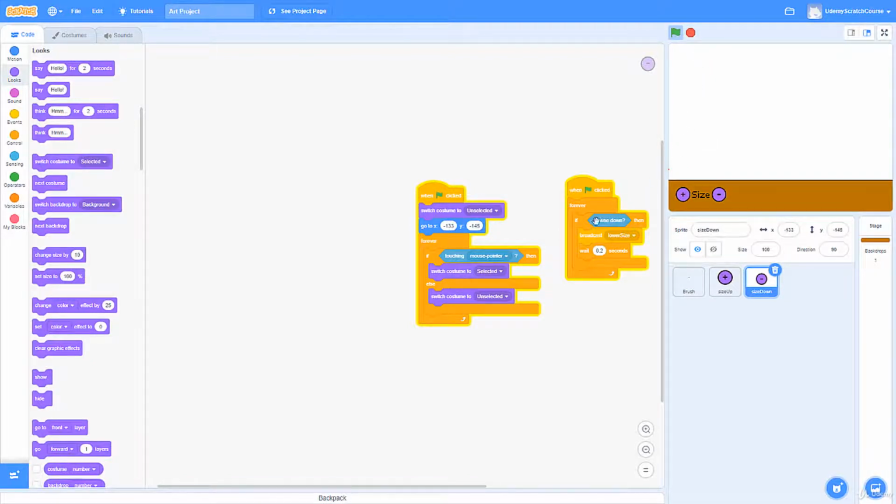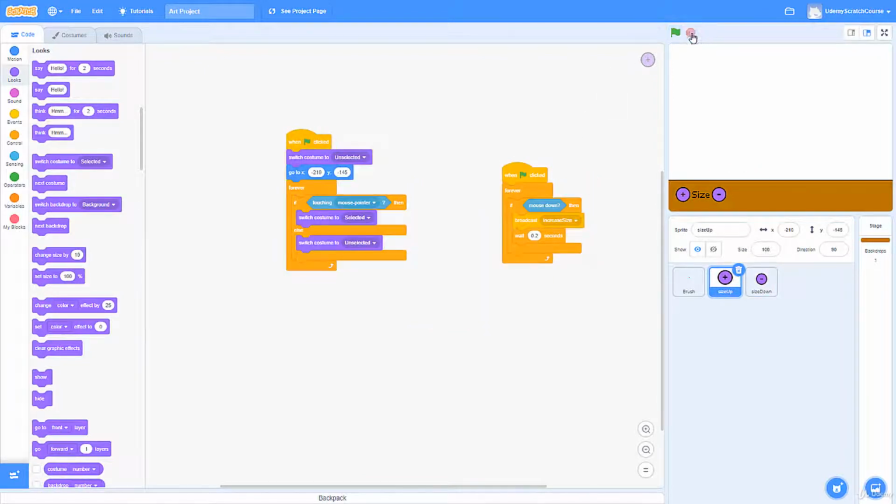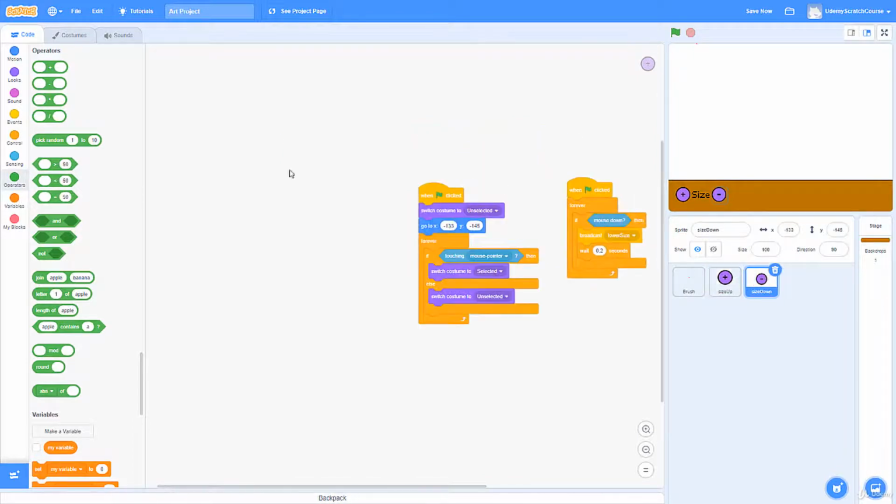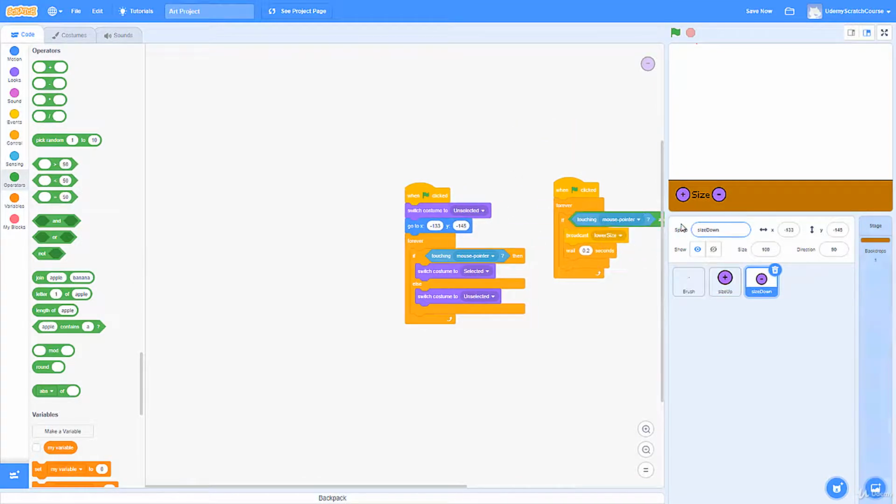Oh, forever if mouse down. I thought I did an and touching mouse pointer. Okay, perhaps not. Oops. That makes a lot more sense. Hopefully you guys caught that one.